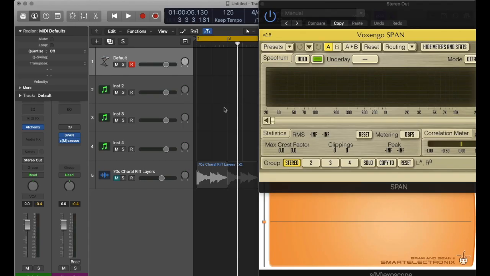Hello everybody, this is Antandra, and today in this episode we're going to talk about spectral synthesis. So I'm in Logic Pro X, so that I can show you Alchemy synthesizer's spectral capabilities.